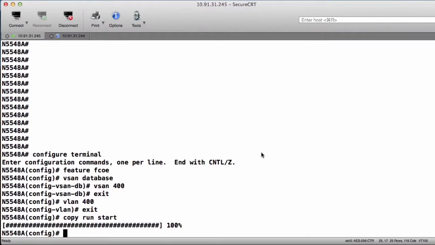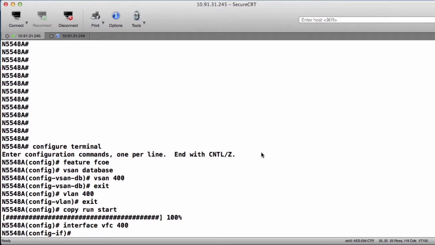Here we are back on our Nexus 5548. We're already in our configuration terminal mode where we left it last time. So the first thing that we want to do is create an interface virtual fiber channel 400. It makes it easier if we name the interfaces in a way that makes sense. So that's why I picked 400. They're only locally significant though, so they could be VFC 400 on this switch and another switch, but I like to keep them in a way that makes it easier for troubleshooting.